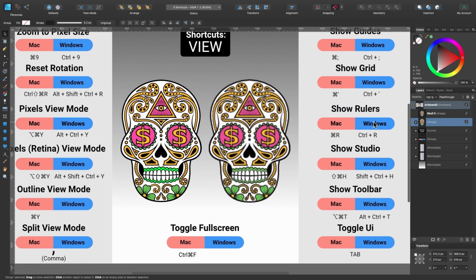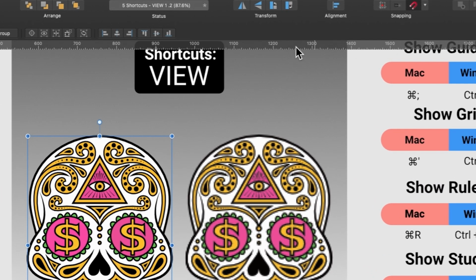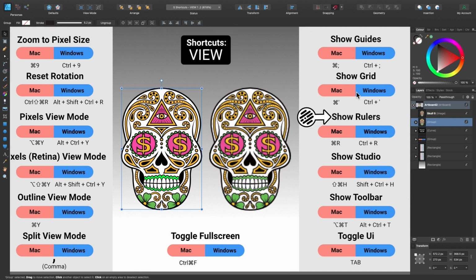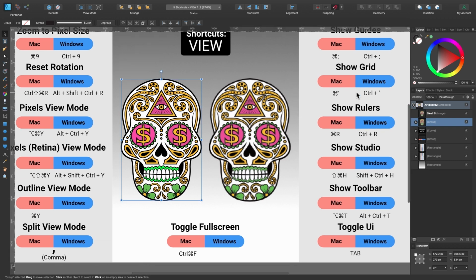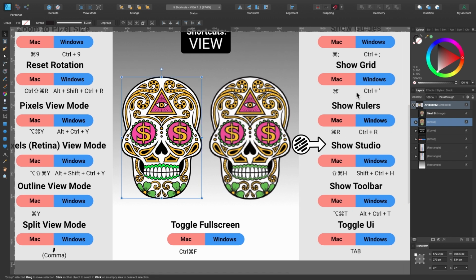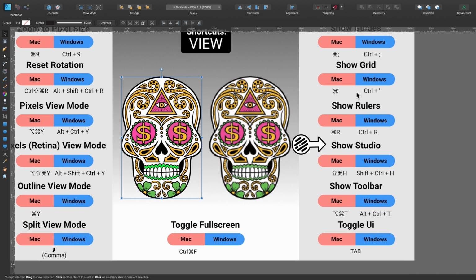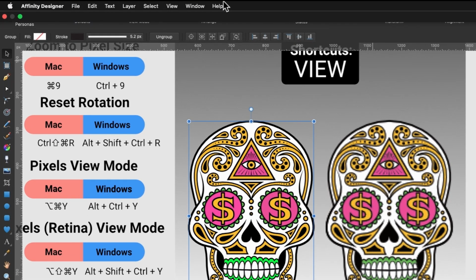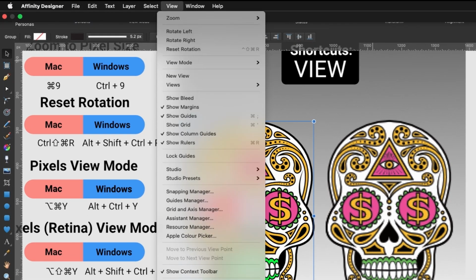Let's continue on. The next one is show rulers. So these are the rulers on the side here. If you want to hide them, you just press Command and R. So right now we're just hiding parts of the interface. So same again for show studio or hide studio. So that's Shift, Command and H. So you see our studio on the right hand side is now vanished. If I press the same shortcut again, it now appears again. By the way, all of these things can be done under here, under View.